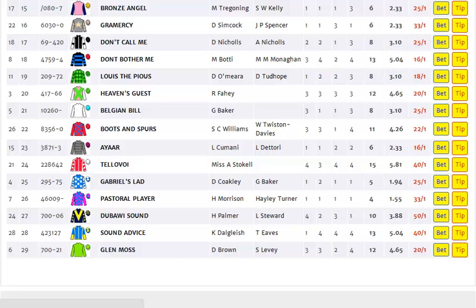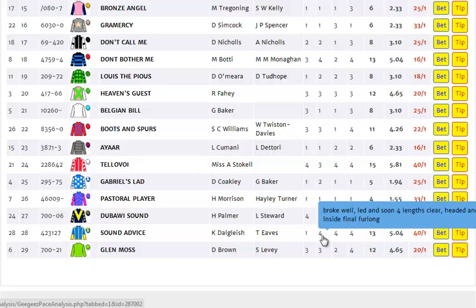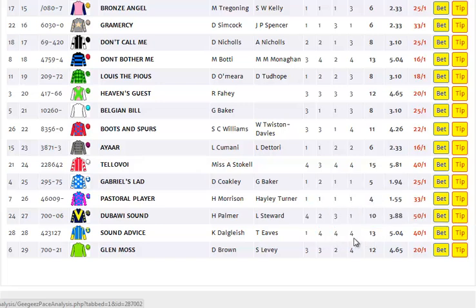Higher up, we can see that stalls 18 and upwards, we've got Don't Bother Me, Heaven's Guest, to a lesser degree Boots and Spurs. We've got the Trailblazing Televoy, and against the rail, which is the near side rail, the stand side rail, we've got 2 who generally like to get on with it. Sound Advice didn't last time, but generally does, and it wouldn't surprise me at all if he bounced out here.